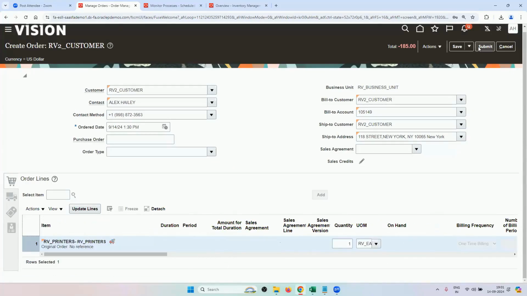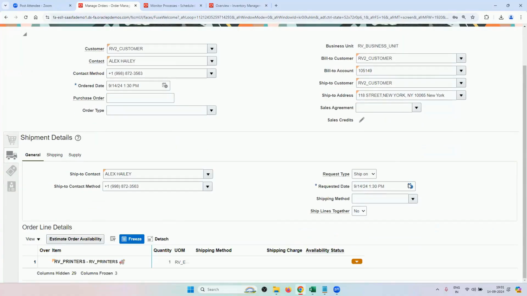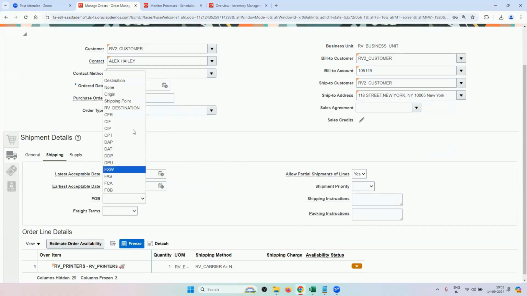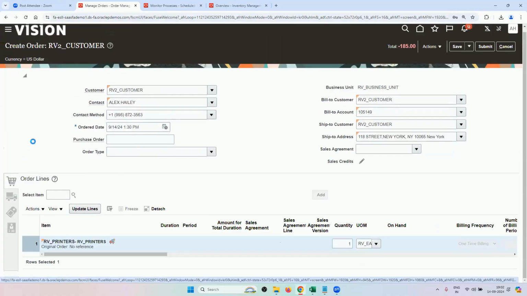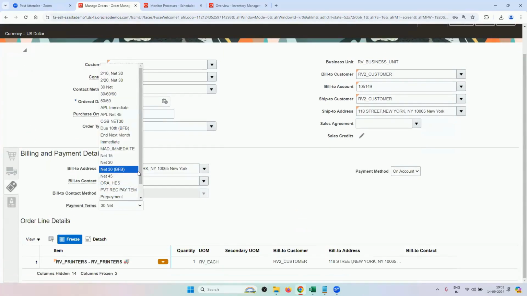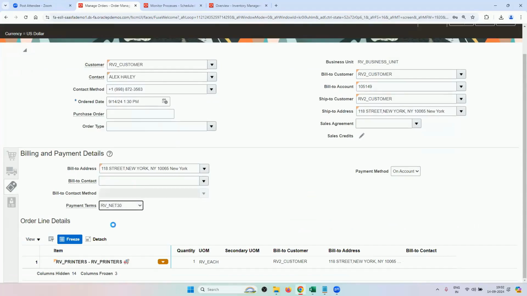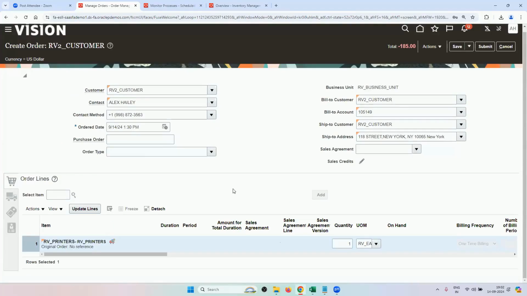Same thing. Now if you click on submit, same thing will follow. Let me go to the second tab. Request date, let it be somewhere in the future. Shipping method, let it be RV. Now shipping, FOB, RV destination, supply. Where do I want to receive it? I want to receive it in RV inventory organization 1 only. That's it. Oh, payment terms, let me give my own payment term. Let me see if it is there. I think we have given RVNet 30. Okay. And that's it. So this is how you can easily create your unreferenced return lines.